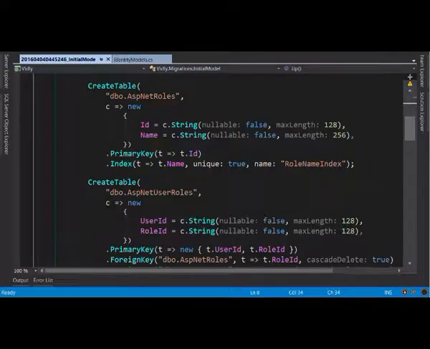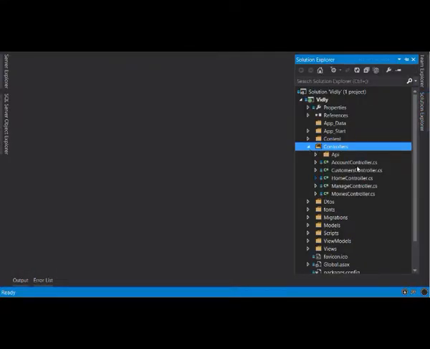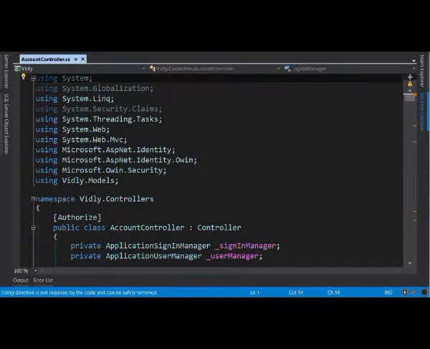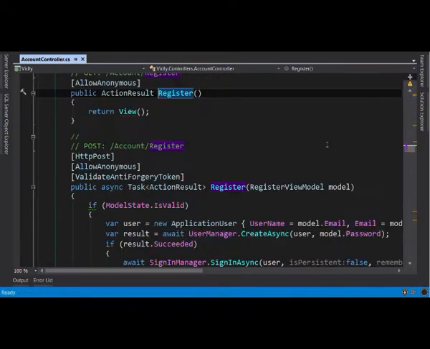Now let me show you something. In controllers folder, account controller. This controller exposes a number of actions like register, login, log off, and so on. Let's take a look at the register action. So we have two register actions, one without a parameter, which is used for loading the registration form. So here we are simply returning the view.